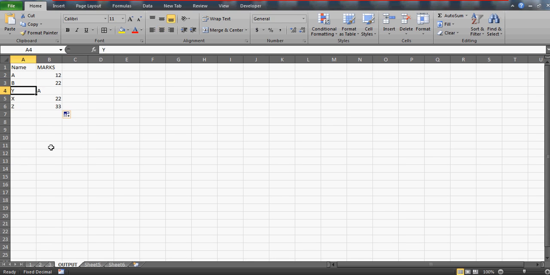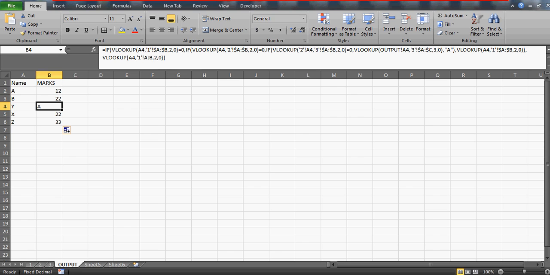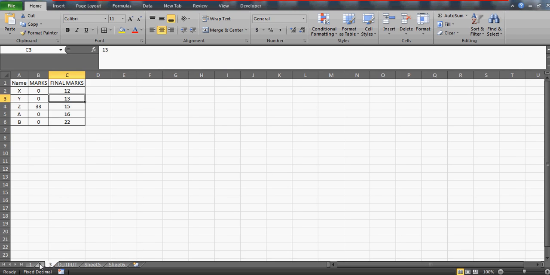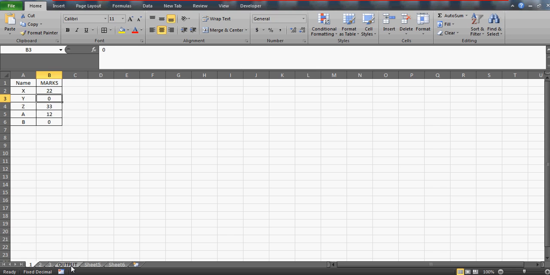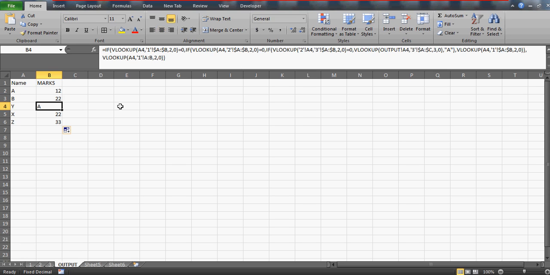So we got the error here. We got the A. How come we got the A? That's quite strange actually. So A should not be there. Do we have any value with the A in the lookup? No, we don't have. We have always the numbers in the marks. So we'll have to identify what exactly we are doing here. Let us check. So this VLOOKUP A4 is A4.